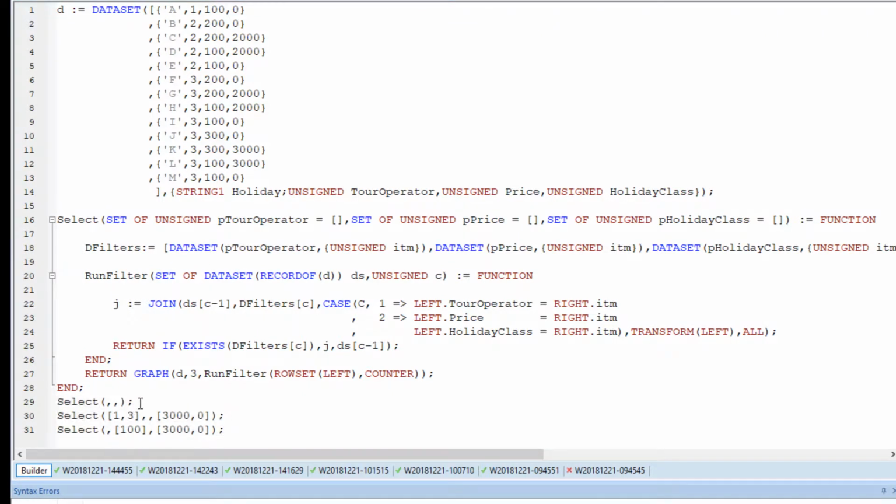So in my examples, I've called it 3 times here. There's no filtering at all with the first one, so I'm expecting to retrieve every holiday back, A to M. Second example, I'm just interested in tour operators 1 and 3, not 2, and the bucket codes 3000 and 0. And this one, I don't care about the tour operator, but I am searching just on price of 100 alone and the same set of holiday classes. So let's submit that and see what it brings back to us.